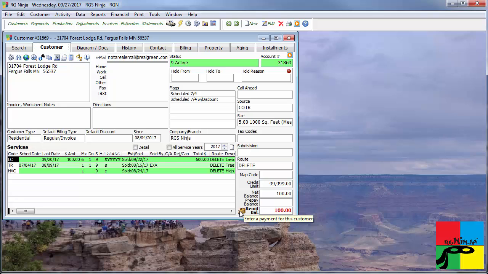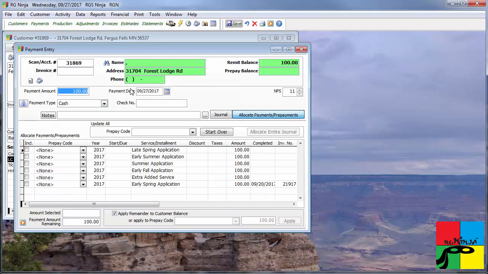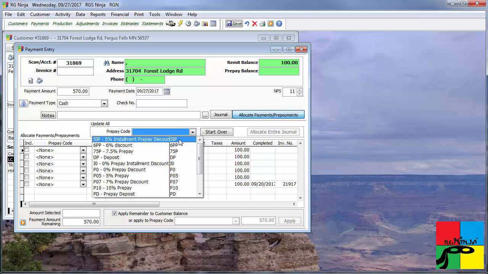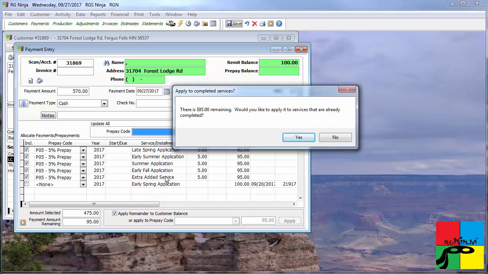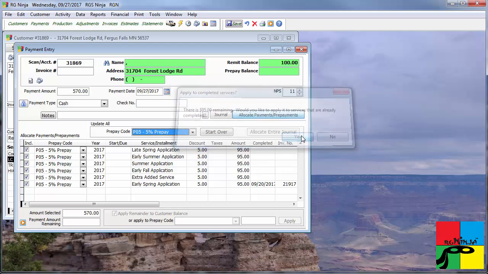So if we come down here and hit the little pile of gold coins, we're going to put in our payment amount. Let's say they're getting 5% off, so we're going to put in the $570 they gave us, and then down here, we're going to select that prepay code to apply towards our services. It's going to say, are you sure you want to apply the money towards this? It's already been completed, and we're going to click yes. And you'll now see we have the prepaid code sitting there.